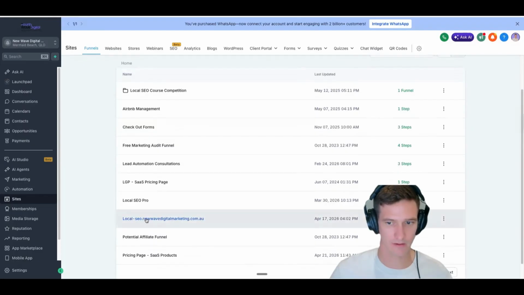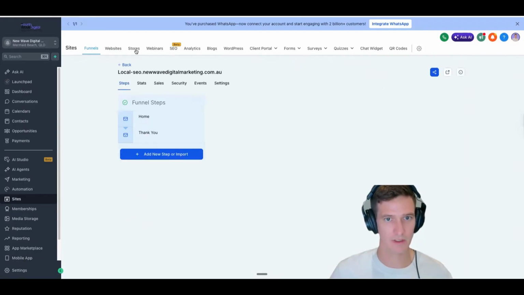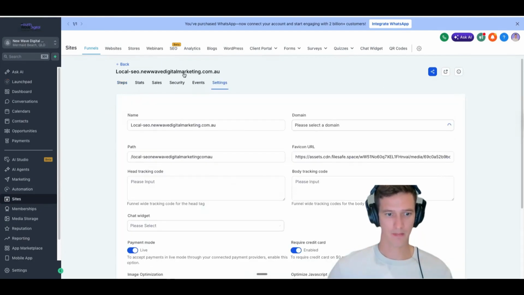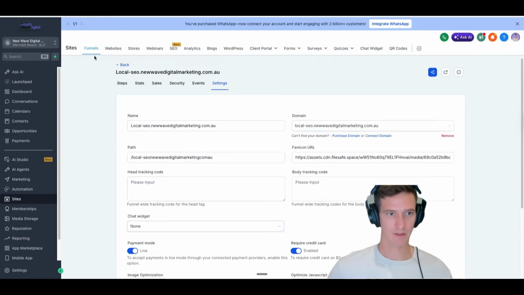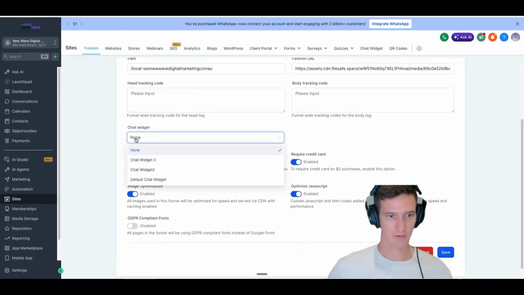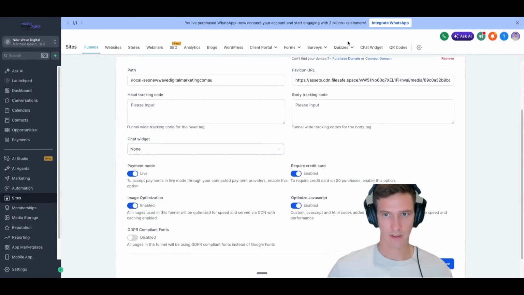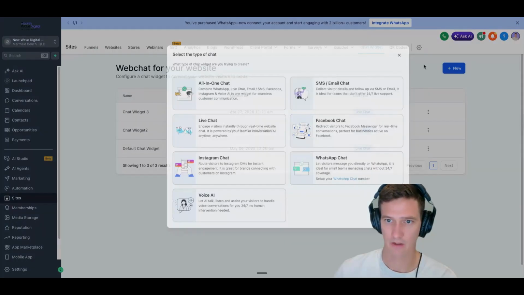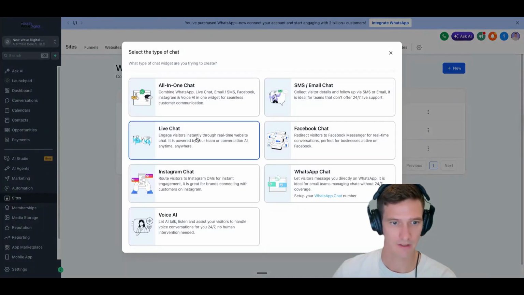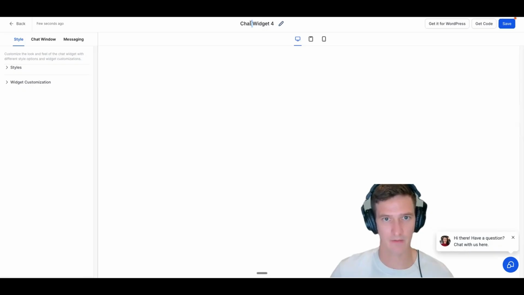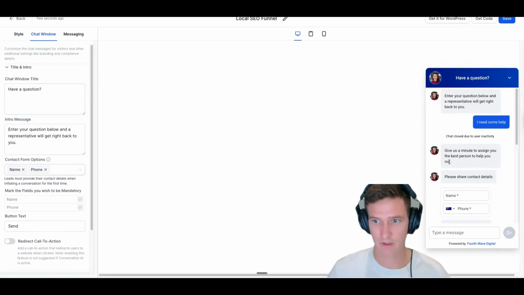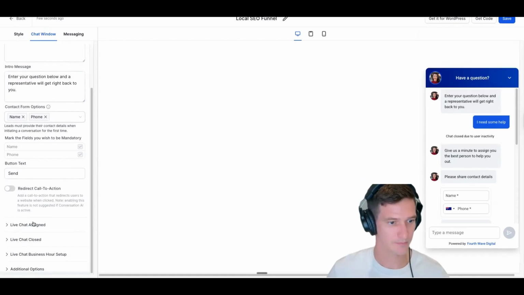We have built this funnel in the same system, which makes it super easy to ship the chatbot, right? So in here, I've just gone funnels into the exact funnel. Now I'm going to go to the chat widget, and sorry, there's a step before that. We're going to create the chat widget here. We go new, we're going to go live chat. This live chat, we're going to name it the local SEO. We're going to go through all of these settings here, which is like the intro messaging.